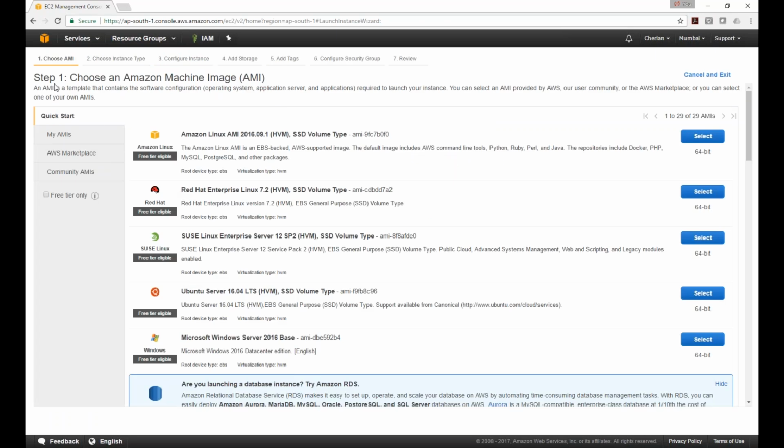And when I click on instance, they are saying, okay, step 1, choose an Amazon machine image. Choose an image. Amazon is saying, hey, you know what? These are all the different names. So if you have your own AMIs, you can go to Marketplace, you can go to community AMIs. These are all community driven. You can create an AMI and put it in the community and it can be used by somebody else. But these are AMIs that are provided by Amazon.